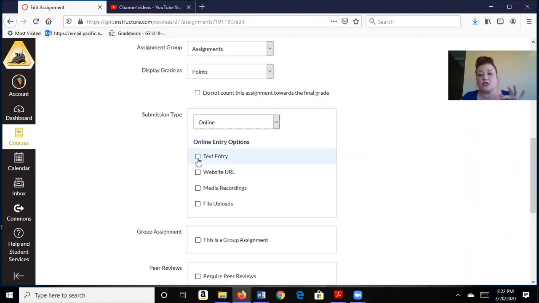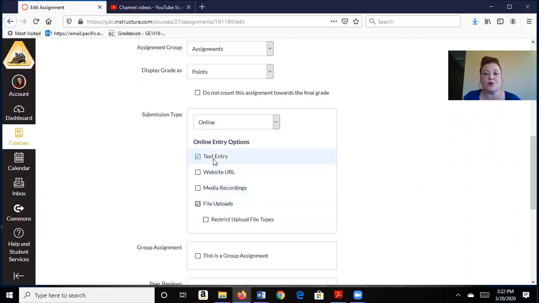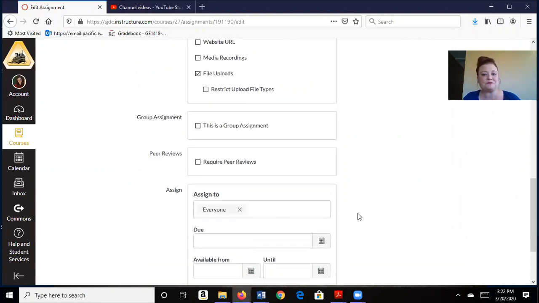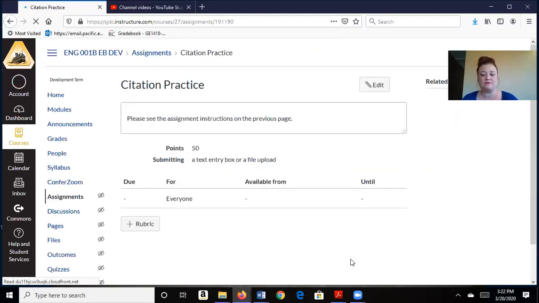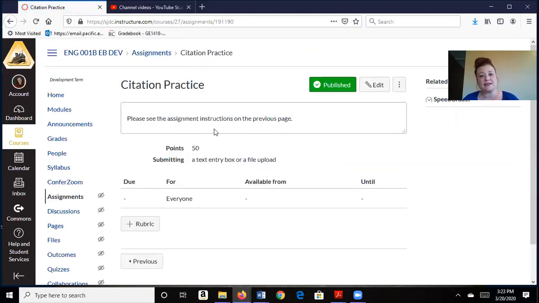They can either give a text entry where they type everything into that box, or upload files. If you want them to submit a URL because maybe they posted an online page somewhere, or maybe you want them to record their voice because they're giving a presentation, you can select these as well. But for most assignments, you'll probably do one or the other, or both. Now you also have due dates that you can set and available access dates as well. I'm going to skip that for now. So save and publish. Okay, so here's my assignment.